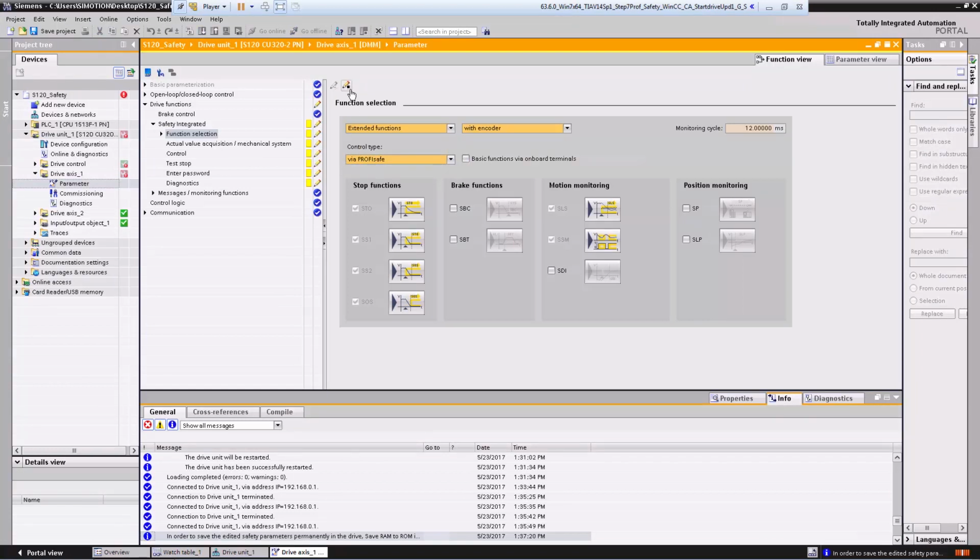Actually, we could finish the safety commissioning now. But I would like to explain a few details about the safety screens while I have them open. Here we see that some of the fields are shown in color, while others are grayed out. Grayed out means that a function is currently inactive. The rest of the detailed parameterization can't be performed until the function is activated.